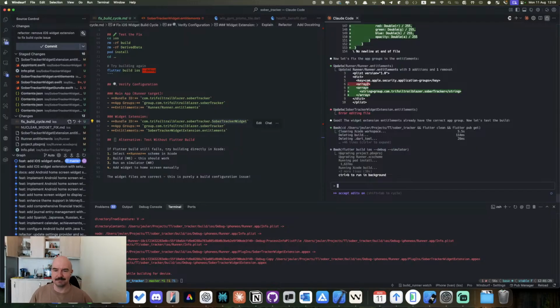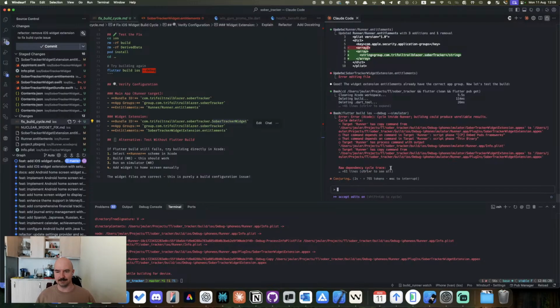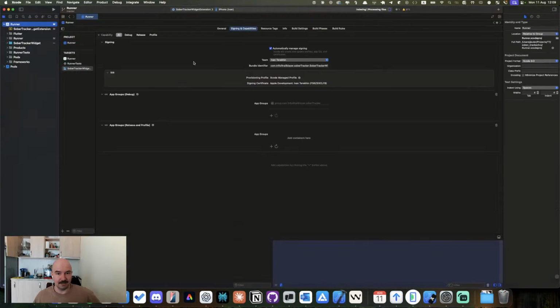So we are building something. By the way, the neck exercise notification is released. So we have the dependency cycle again. Okay, then.